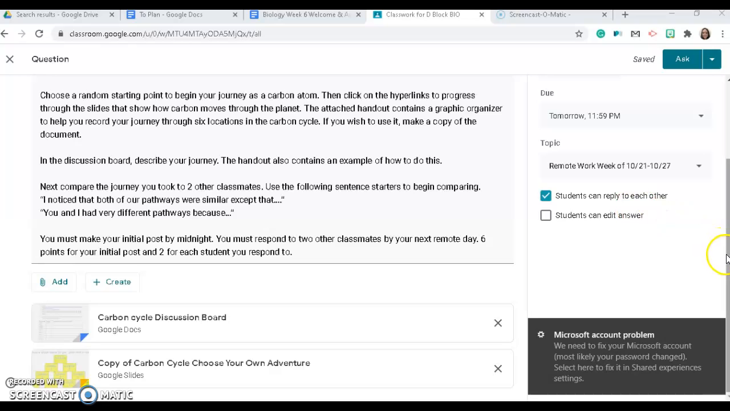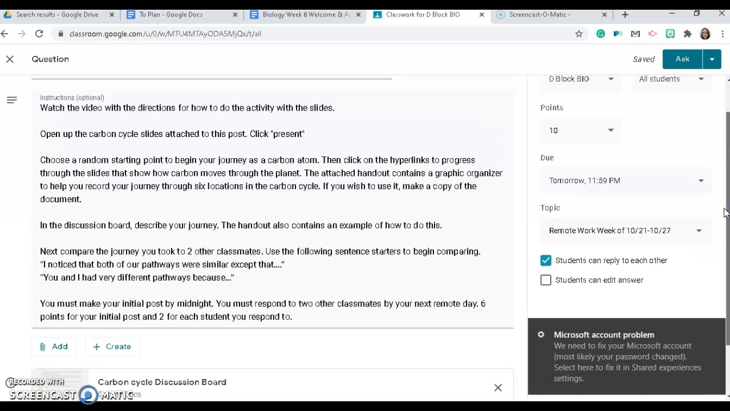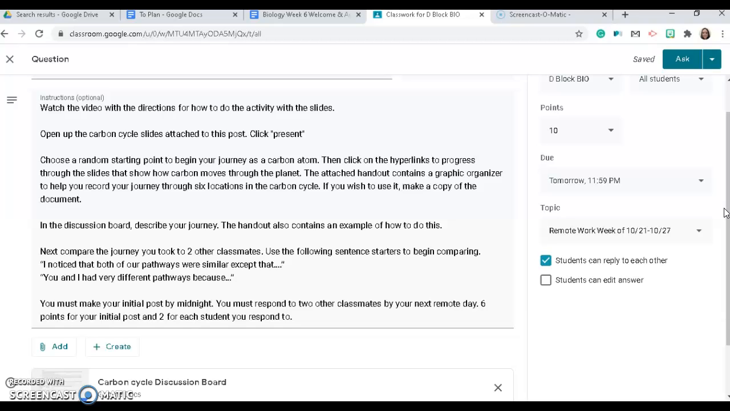In this activity, you are going to pretend to be a carbon atom and you are going to travel through the carbon cycle in a pick your own adventure activity. So, the first thing I want to show you is the graphic organizer that I created for you to help you record all the stops on your journey through the carbon cycle.